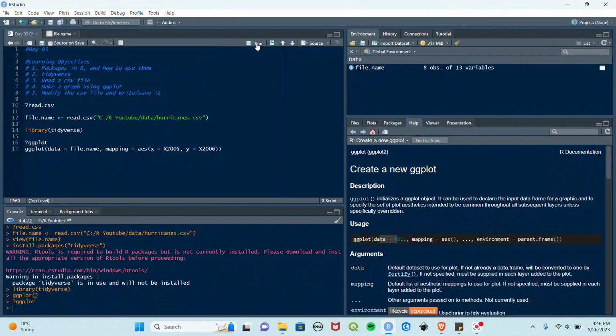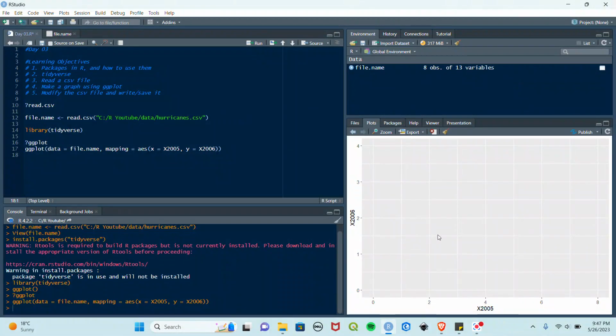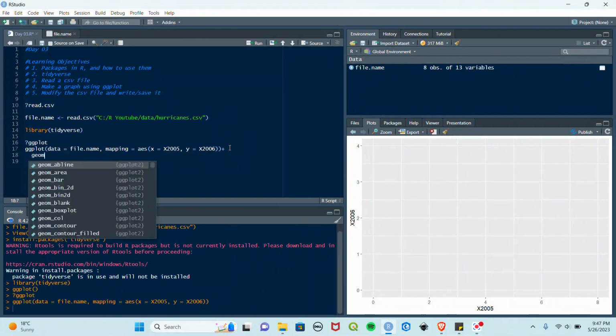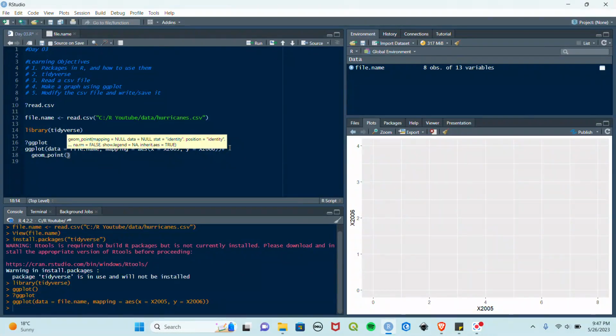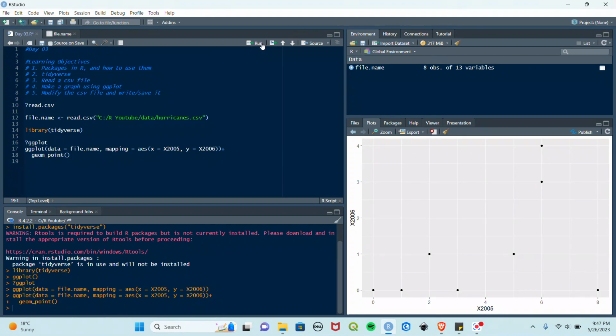If I run it, here you can see I now have the plot, and in the plot I have the x-axis and the y-axis, but still I don't have anything in my plot. So I need to give a plus sign, then add the point. For that, I'm going to say geom underscore point. And if I run it, see, now I have the points in my plot.